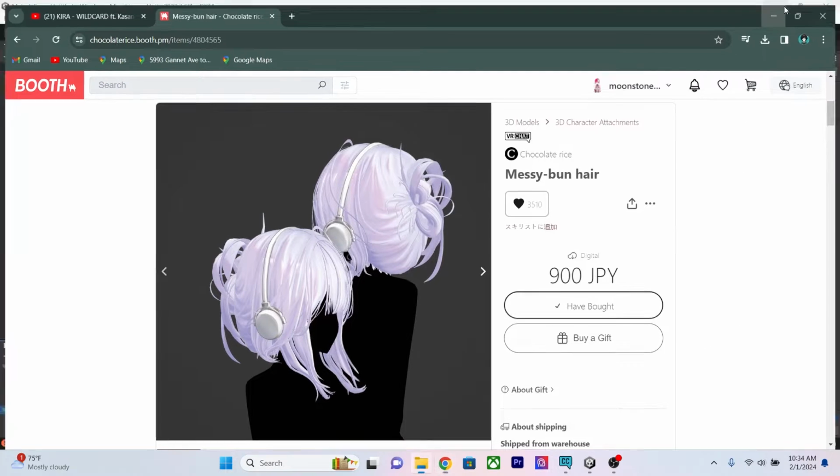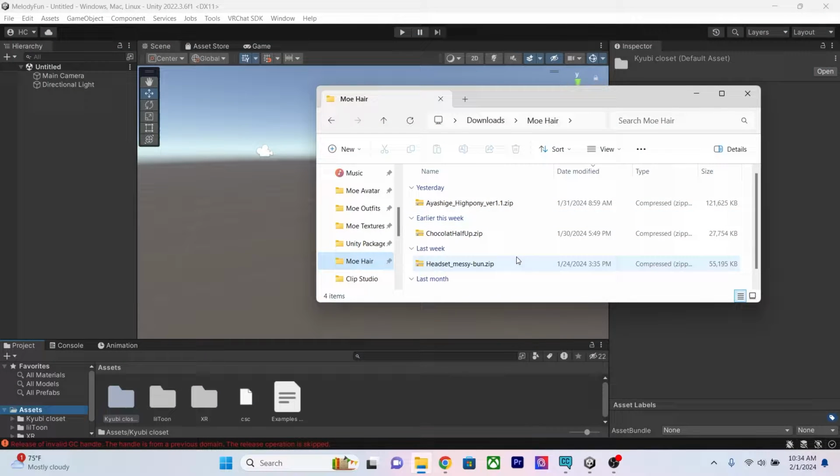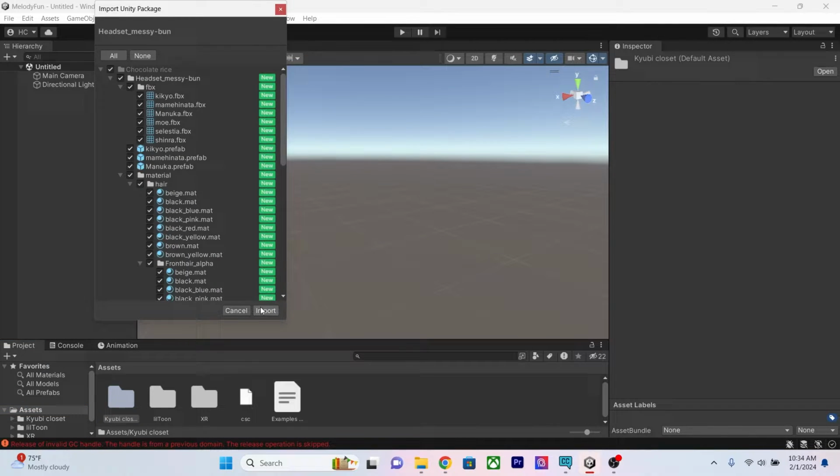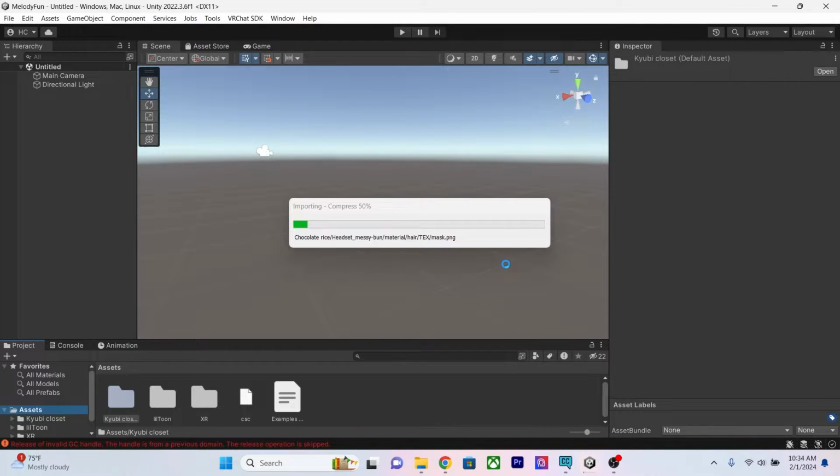So you download the zip file for it, and then it gives you another lovely Unity package that you can just import. So this is pretty uniform for all of your outfits and all of your hairs. Just go ahead and import them.